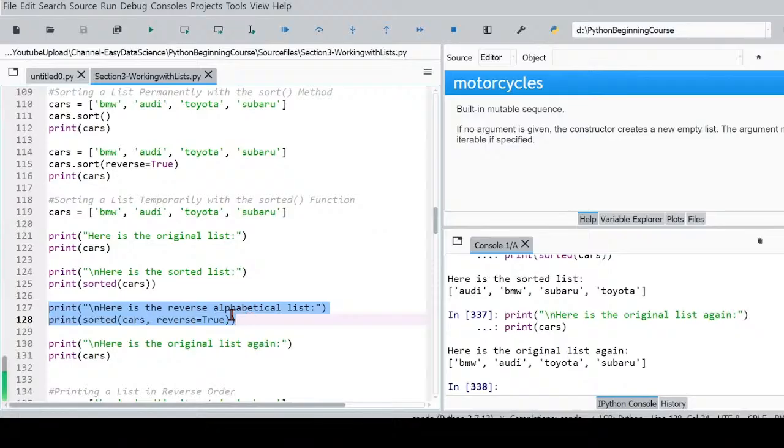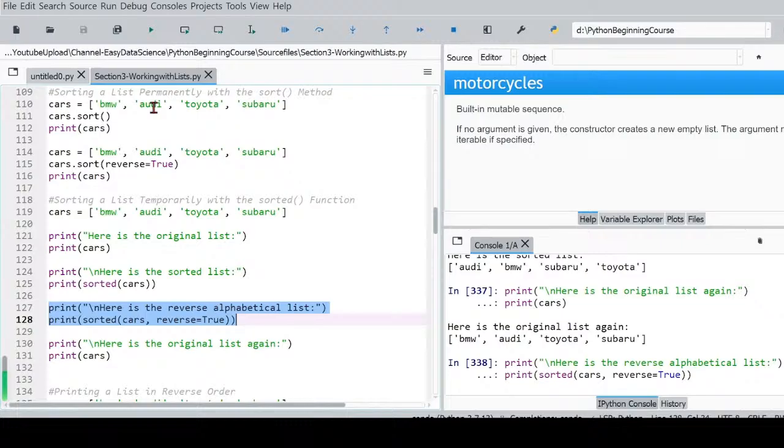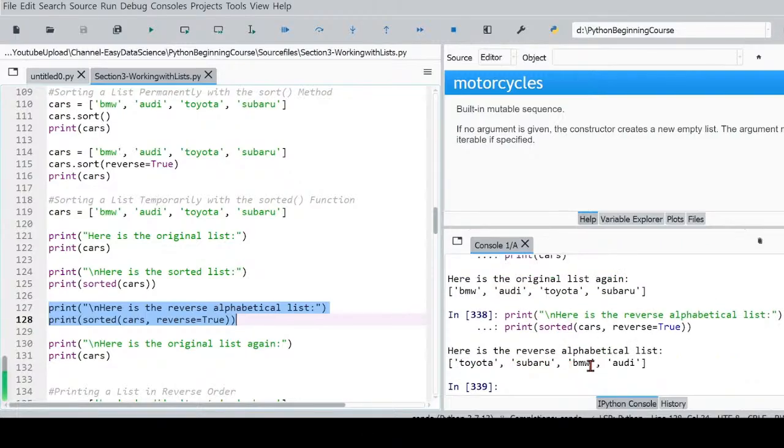We can also print the sorted cars in reverse order. So this is the reverse alphabetical list if we use sorted.